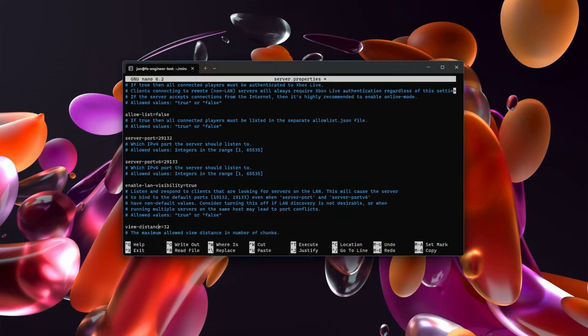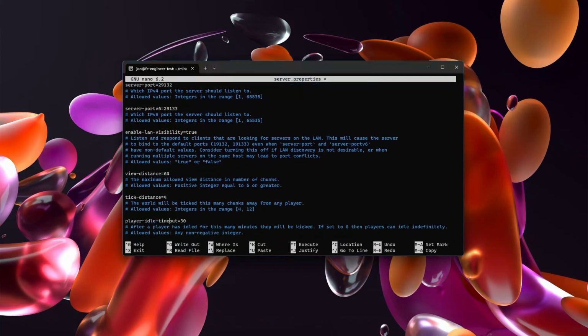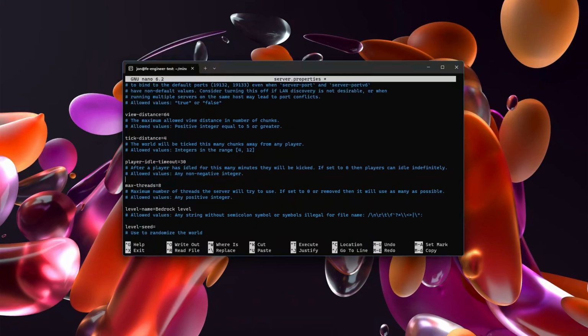Enabling LAN visibility, this basically means, do you want people on the LAN to be able to see this? View distance, since I've got a decent amount of server thrown at this, 4 CPU cores and 8 gigs of RAM, I'm going to up the view distance to 64. The tick distance we'll leave at 4. Player idle timeout, we'll leave it there. Max threads. Since this is actually a dedicated Minecraft server, we're going to allow max threads to go up to as many as possible. The level name, you should probably change this from bedrock level.